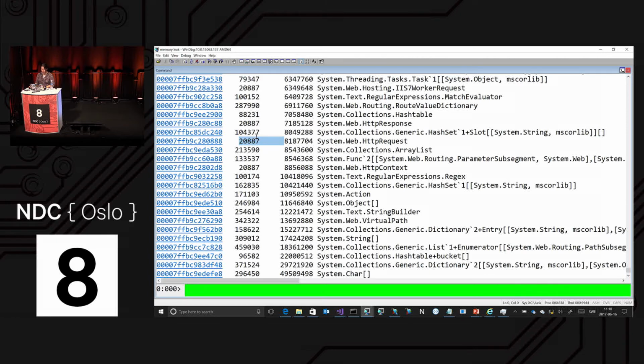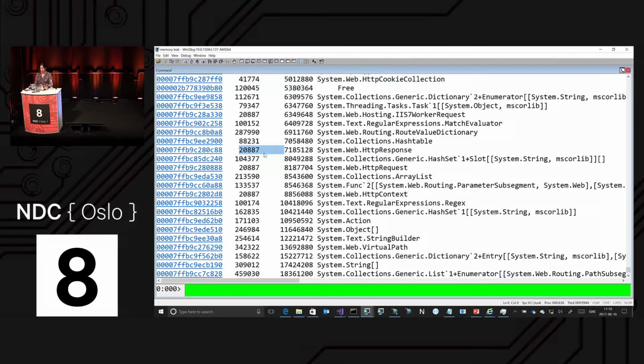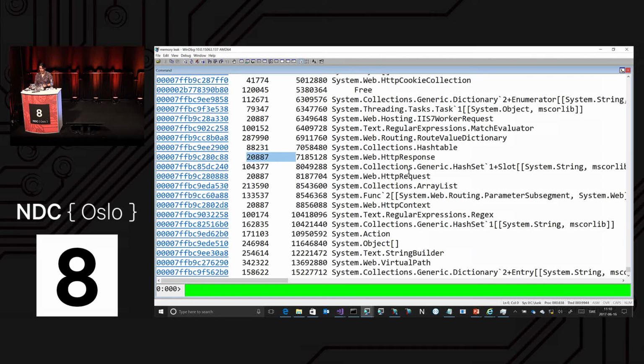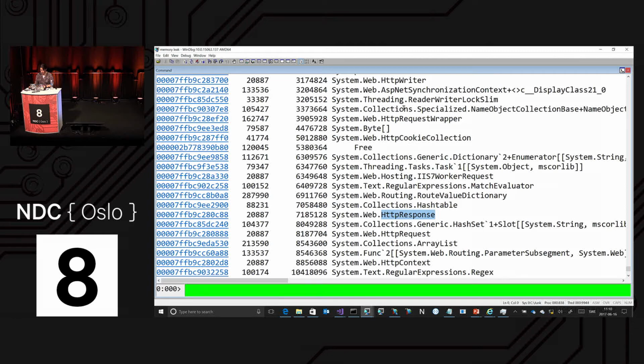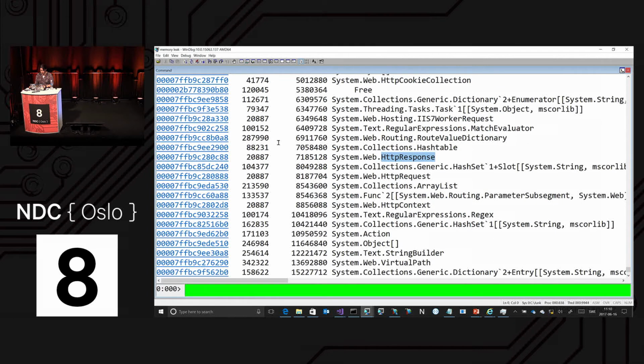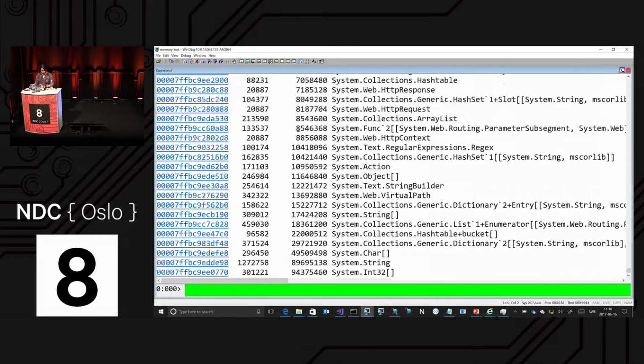And you would look at things like, so there's a recurring number of 20,887. So the fact that I have so many HTTP requests and HTTP responses probably means that they are connected somehow. And if I get rid of the HTTP requests, I'll probably get rid of the HTTP responses too. And then I'll go through and look at things like, I don't know, what else is there? There's some worker requests here.